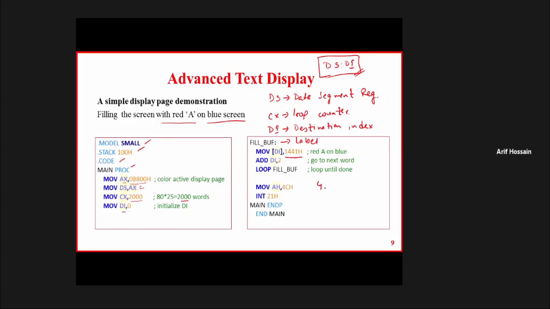So this 41H is responsible for displaying A, nothing else. Because this will contain the ASCII code of the character that you want to display. And this 1-4 is responsible for your attribute. Now, in this 1-4, 1 is responsible for the attribute of the background, and this 4 is responsible for the attribute of the foreground. Have you got my point?